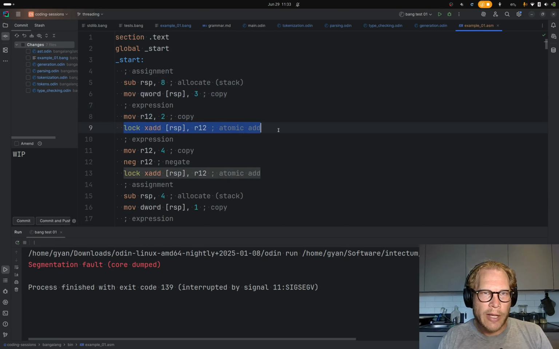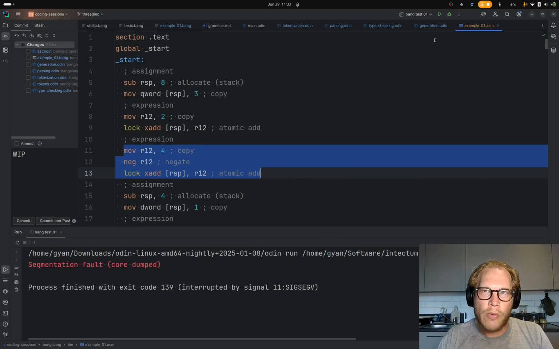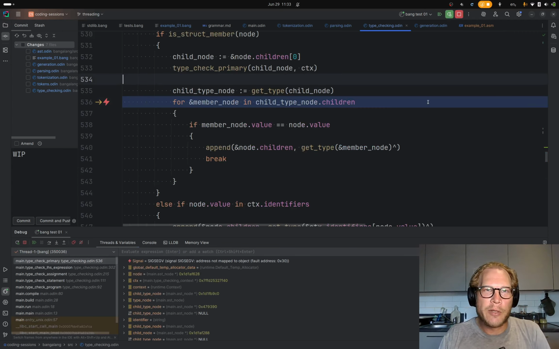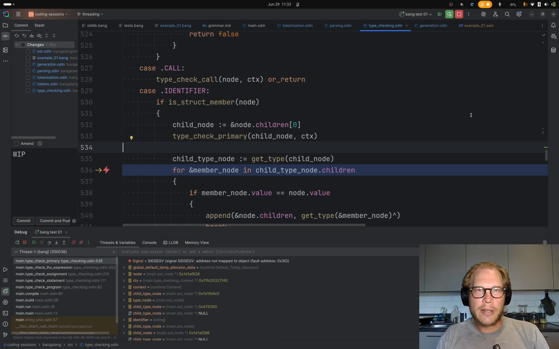And then it's like we add 2. And then we subtract 4. This is all wrong. I think this is actually some old assembly because I was playing with this before and it looks like the old assembly. Yeah, so it's actually in the compiler that we have issues.